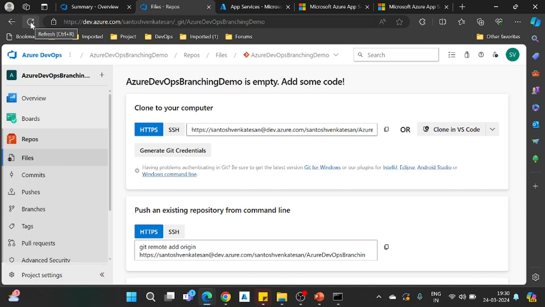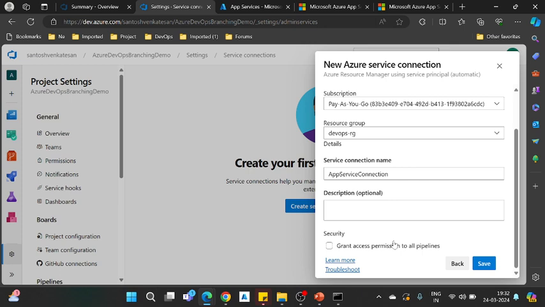So select a service connection called app service connection. This is your service connection name. Scroll down and then you have to select grant permissions to all the pipelines. Click save.